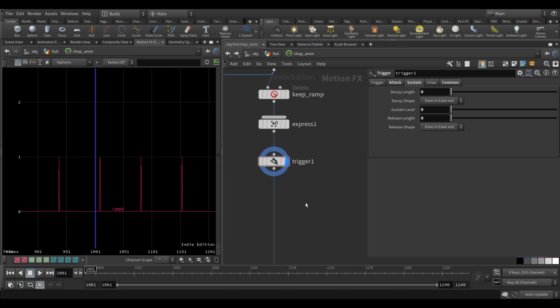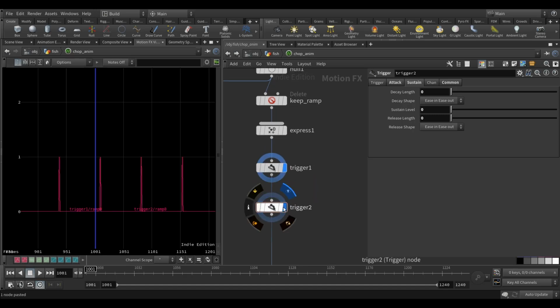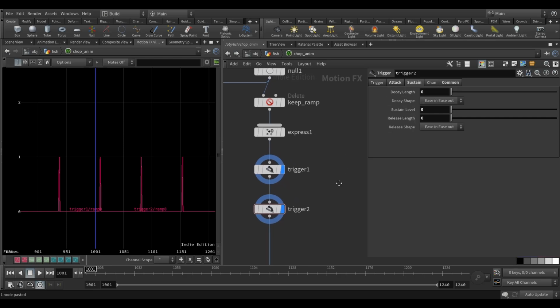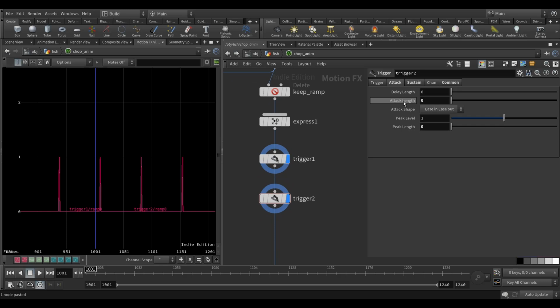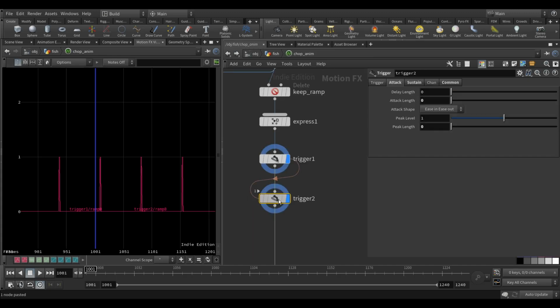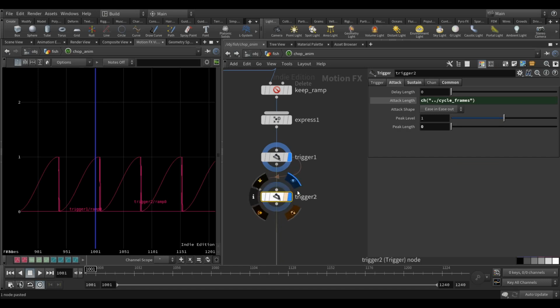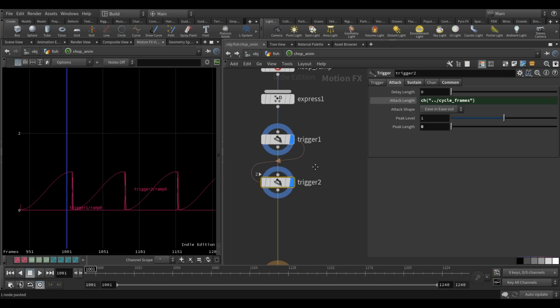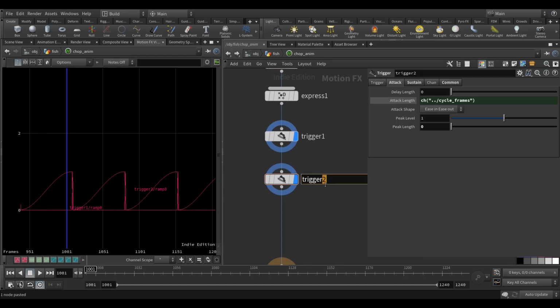So now let's copy this trigger and paste it after this. This time we're going to keep everything the same, except for the attack length. Let's go outside, copy cycle frames, and paste relative reference. Okay, and basically what this does is, let me actually rename this.